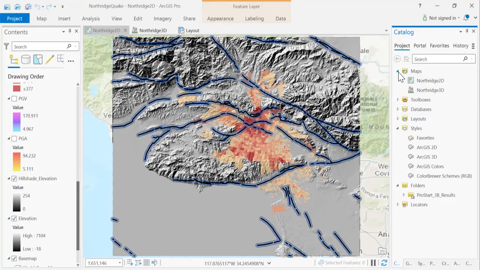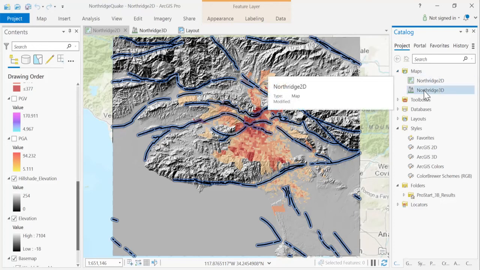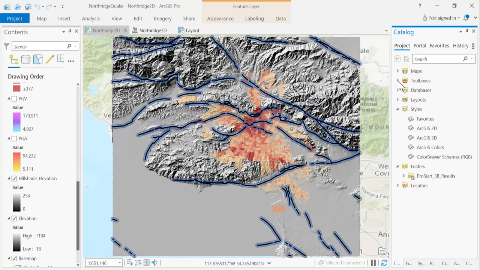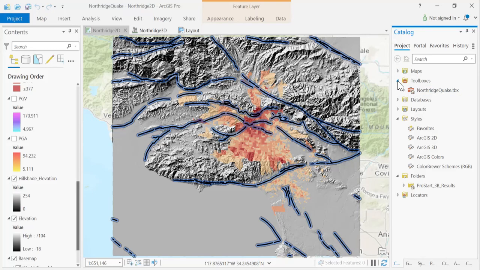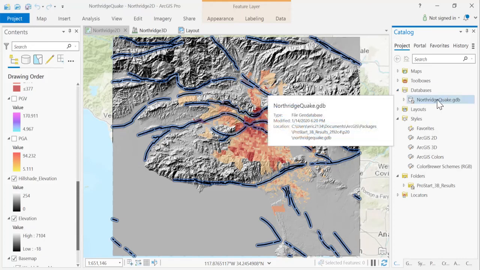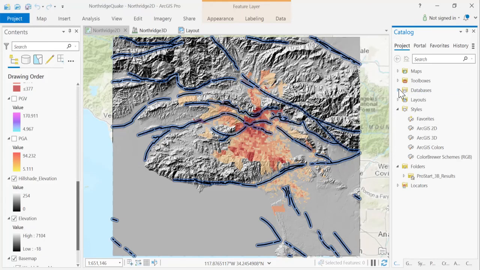So in my project I have my maps folder, which contains all my 2D and 3D views. I have the toolbox folder, which contains the default toolbox for the project, where you can put model builder models, the database, the default that is created for the project, and any that I've created and added. If I've got layouts, the layouts show up here, styles, folders that I've mapped, locators I've built for geocoding.